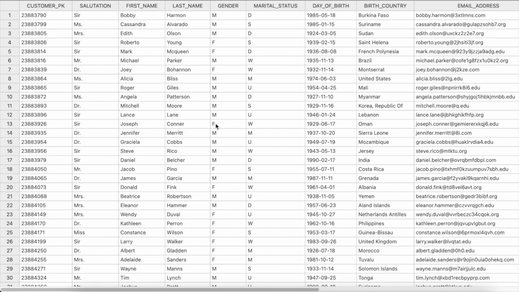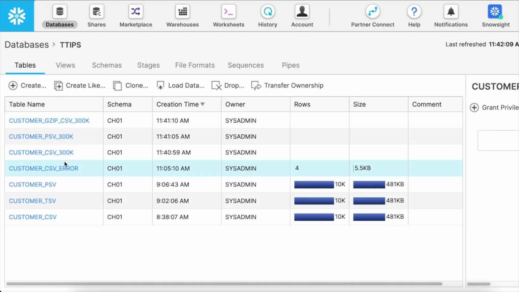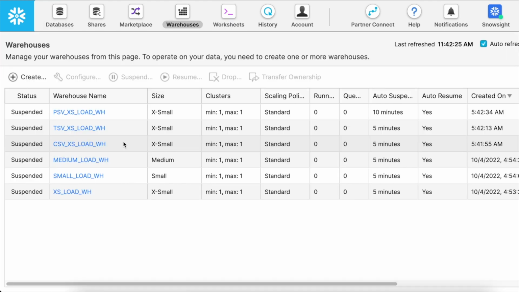So this is the same customer data set, but the total number of rows is close to 300k. So I can see I have a total of 300k customer records available. Moving to my legacy web UI, I have these 3 new tables created. All my warehouses are suspended at this stage. So let's load the data.